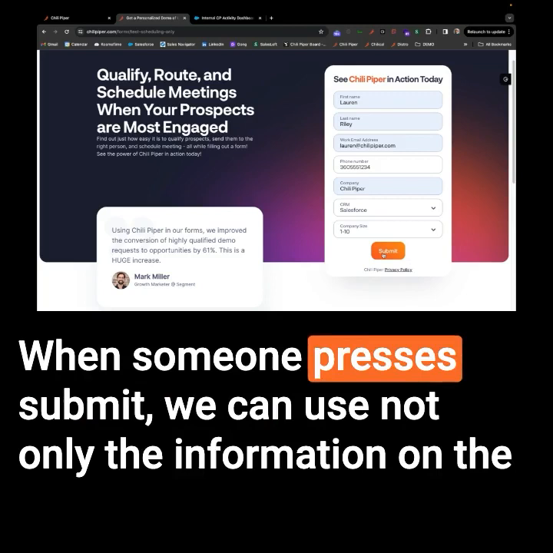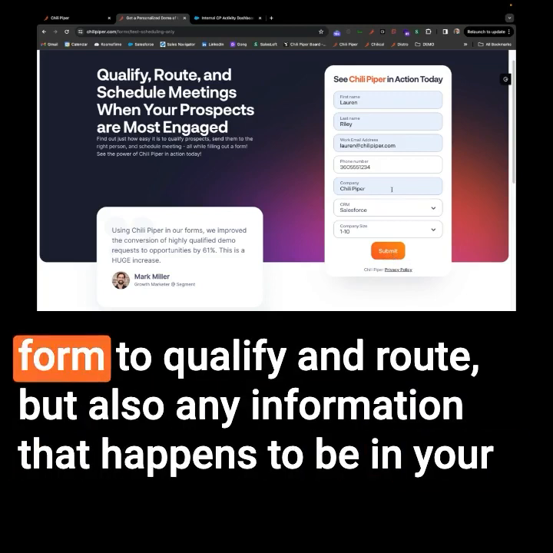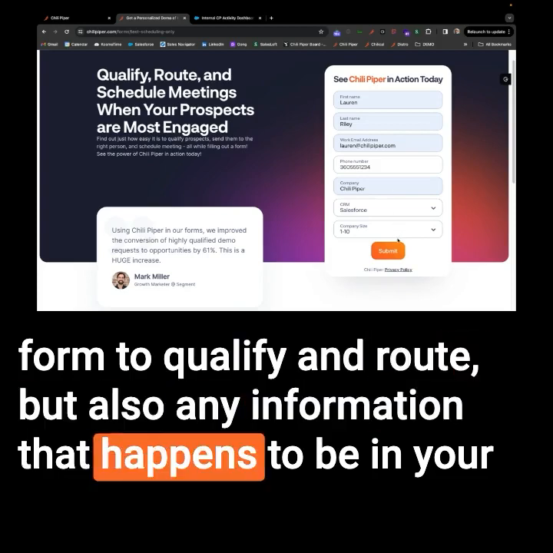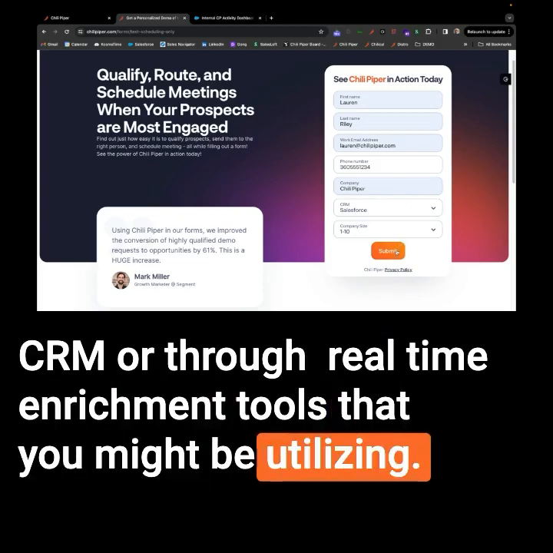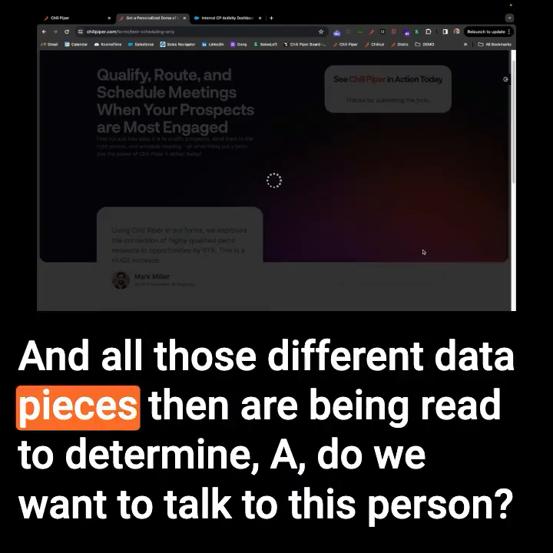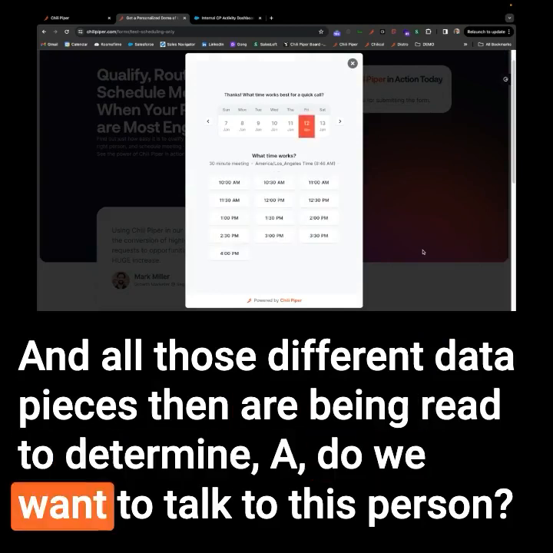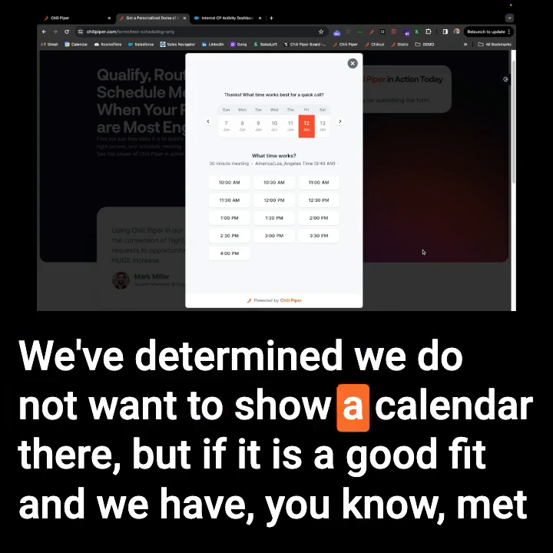When someone presses submit, we can use not only the information on the form to qualify and route, but also any information that happens to be in your CRM or through real-time enrichment tools that you might be utilizing. And all those different data pieces then are being read to determine, A, do we want to talk to this person? Maybe it's an AOL email. We've determined we do not want to show the calendar there.